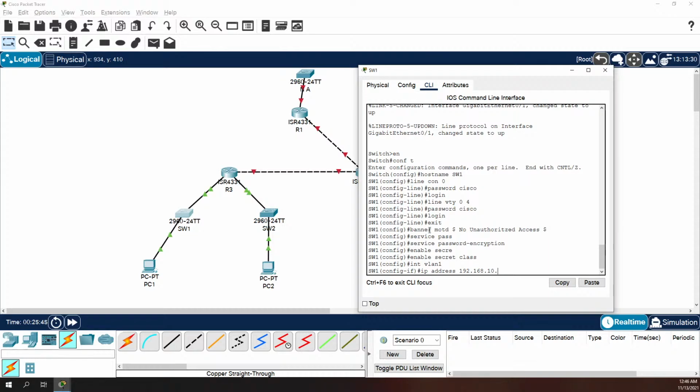Which switch? Did I switch to PC2? Oh, that's what I did. Switch to PC2, switch 1 PC1. No, I don't know. I think I'm just forgetting what I'm doing at times. So this is switch 1.